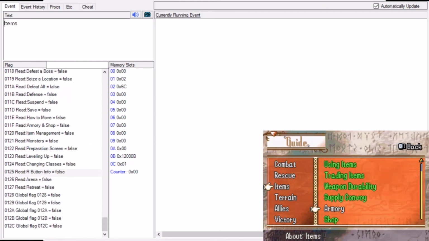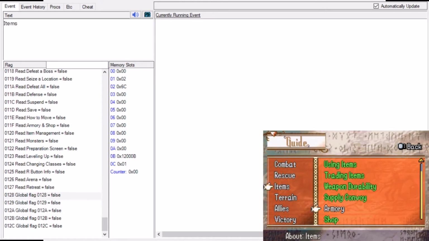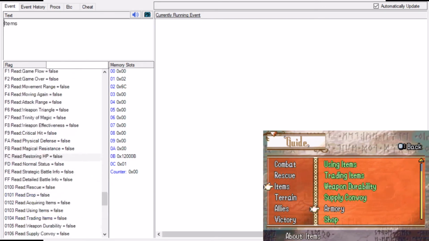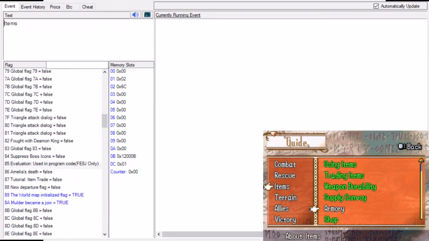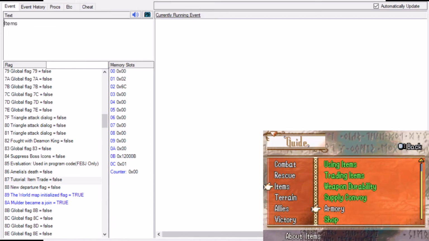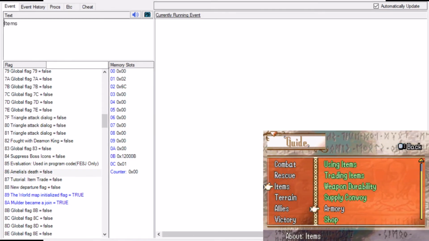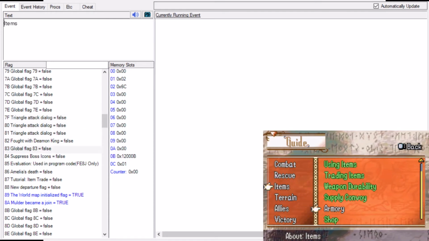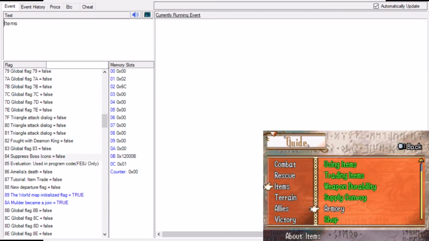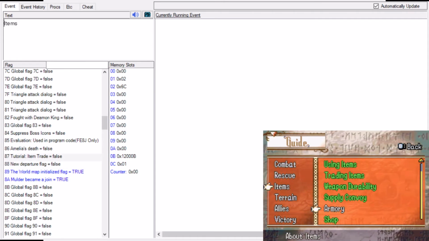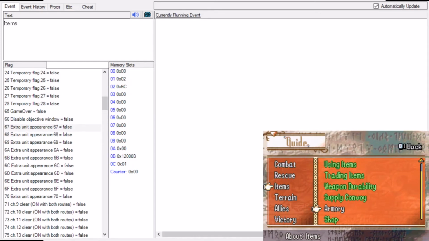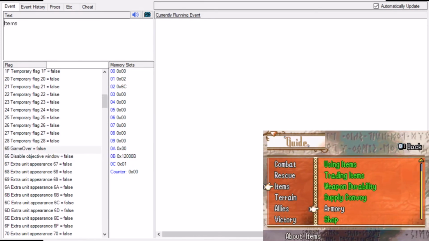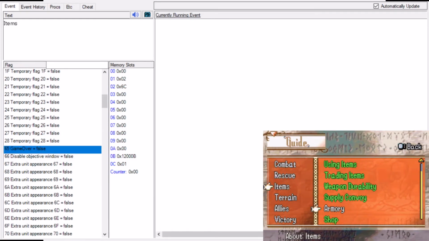So if we go down, there's some more global flags over here. This arena thingy, there are read flags. There's also one for the triangle attack, if I remember, a flag. Because a triangle attack can also be triggered only once. There's one for Amelia's death. For the dialogues, there's one. Fought with the Demon King. Express boss icons, tutorial. There's just a lot of different flags, and this little tool over here allows for really easily keeping track of it, as well as if you double click it, you can actually set it to true.